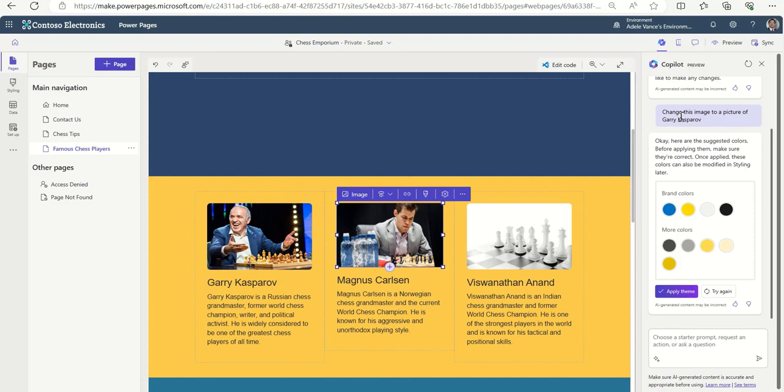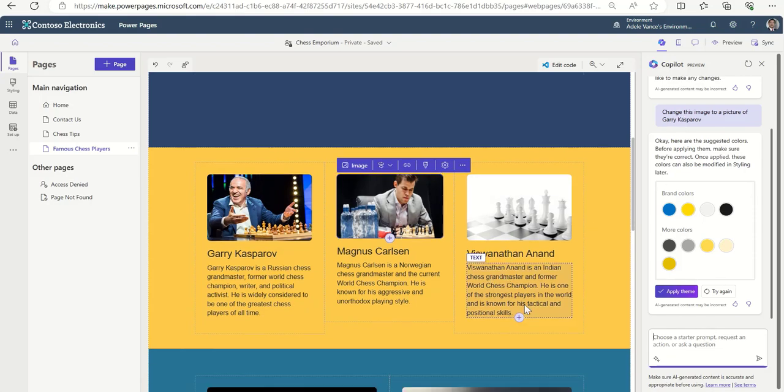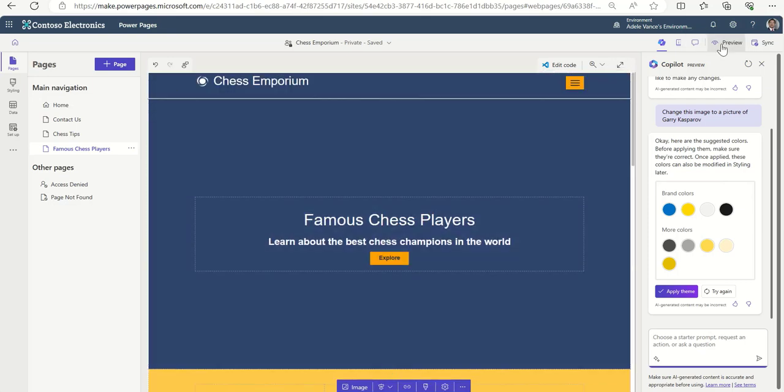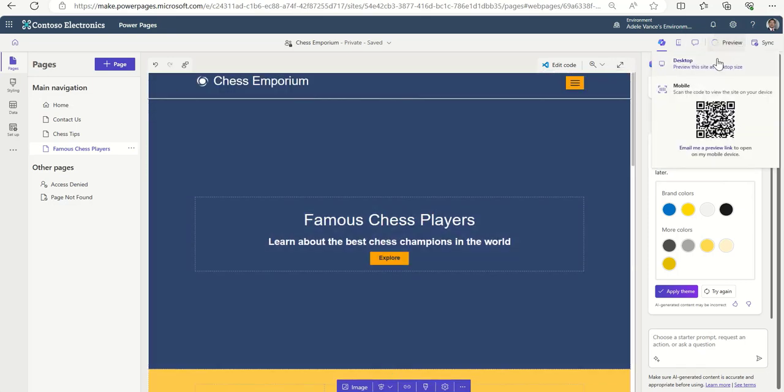Okay, so we have our pages set up. Let's do a quick preview here. Notice when I do a preview, I have a couple of options.